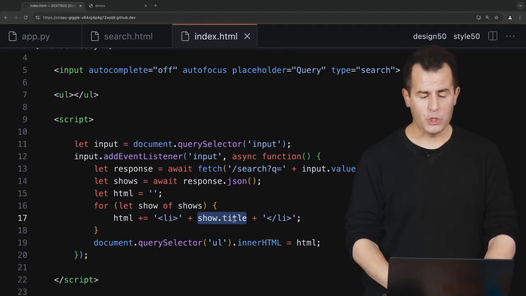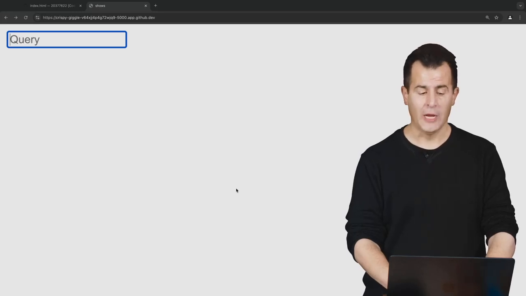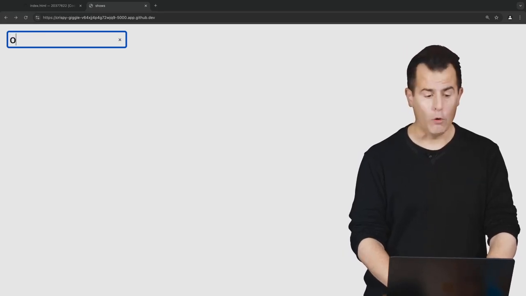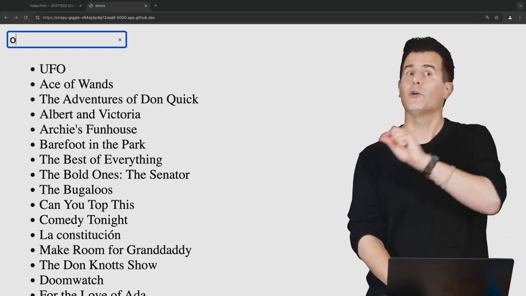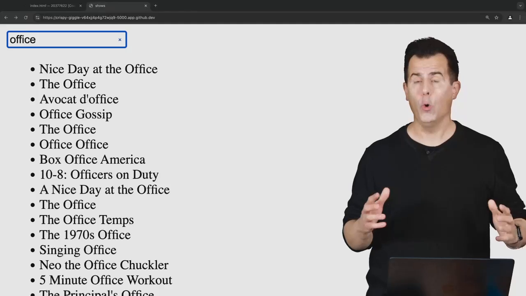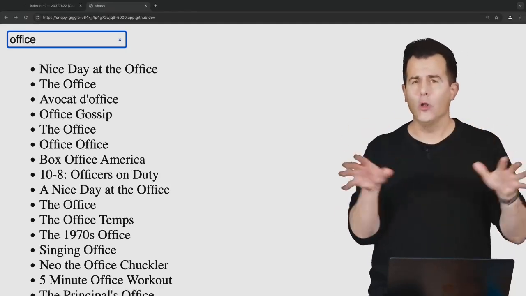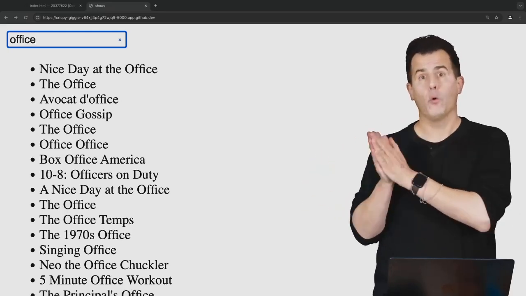Let me now go back to my browser here. Let me reload the page so I get the latest version of the code. And let me go ahead and type something like O for office. And there we have it, an unordered list generated not by the server, but by me client side, such that now I can search for O or office or anything else. And all of that is happening now by generating the list items for that UL within the browser itself.